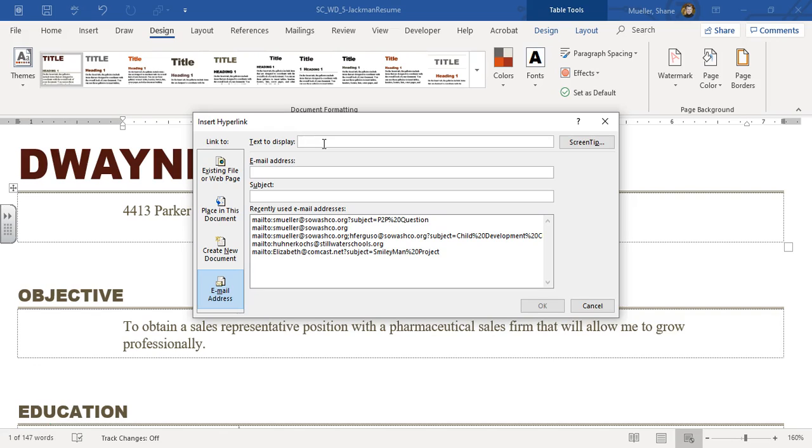I don't know why it got out of it. Oh, wait a minute. Does it want us to? Yeah, it wants us to change it to that. So the text to display, we're going to say DJ97 at Cengage. Alright, and then in our email address, DJ97 at cengage.net.